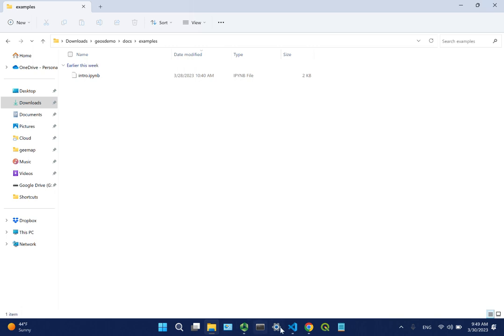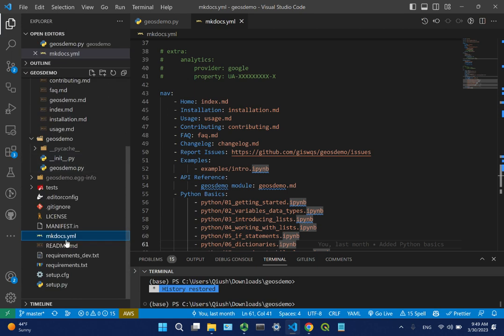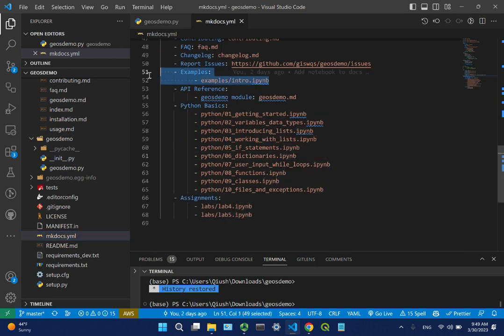Once you have this one, then come back to the root directory, to the mkdocs. The website is built on top of a package called mkdocs. It's a Python package used to build websites. And so this would be basically the menu, what it looks like. Examples here. Oh, I remember what I missed last time.